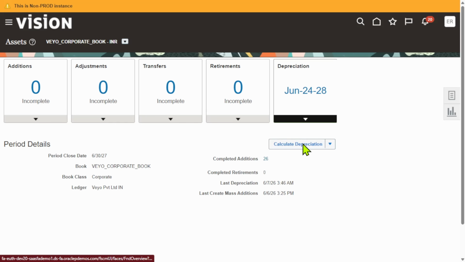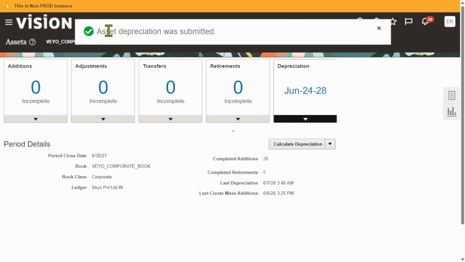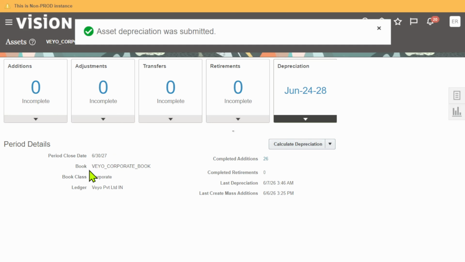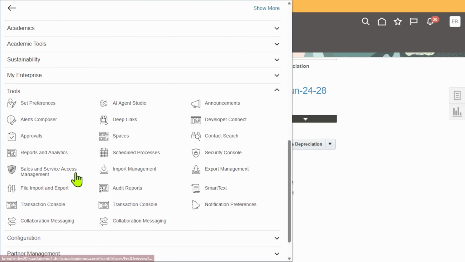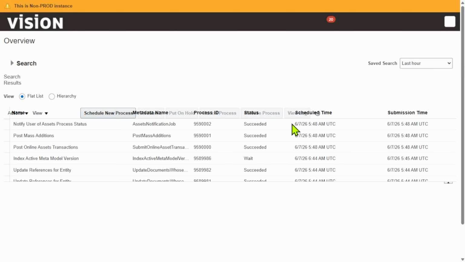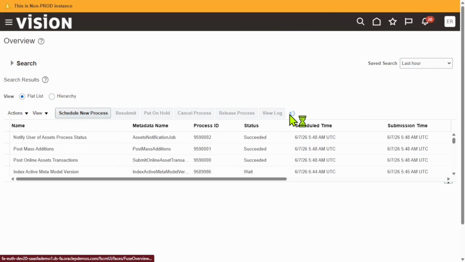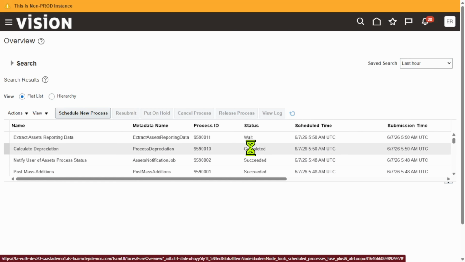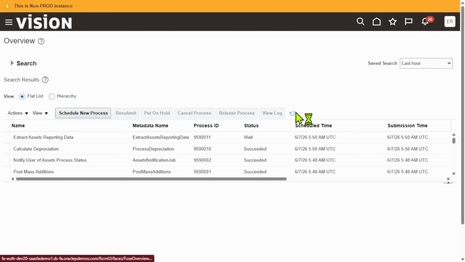Now click on calculate depreciation. Now system has submitted one job. Let us review that. Click on tools, scheduled processes. Click on refresh. Calculate depreciation is successfully completed.